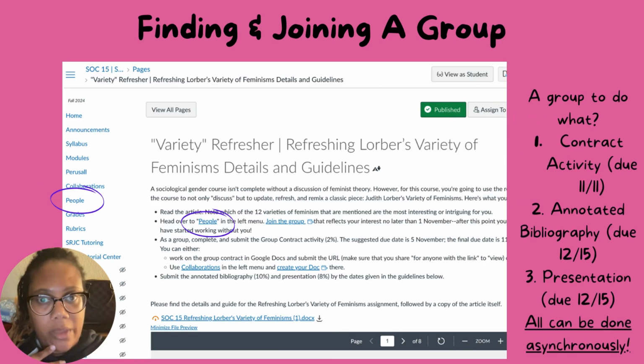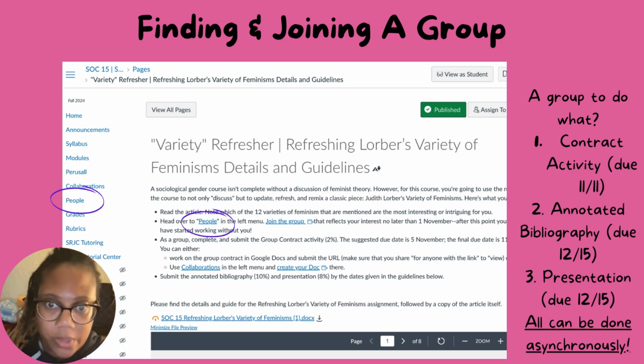So if you click on that first page in the Variety Refresher module, you'll see details and guidelines. And the first thing I want you to know is that you only have 3 deliverables, or things that have to be submitted. And you have a lot of time to submit 2 of those, right? You have until the last day of class, December the 15th, to submit the 2 parts of the project that carry the most weight. So over 6 weeks left to do that.